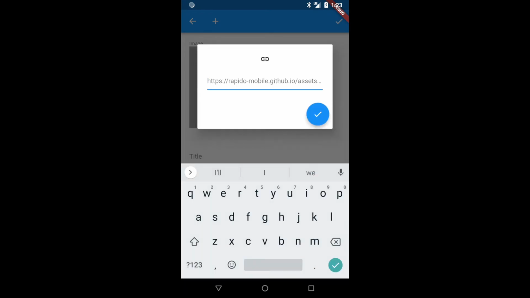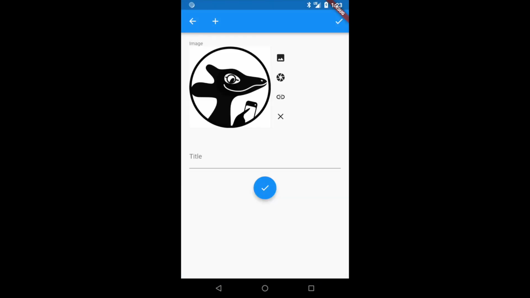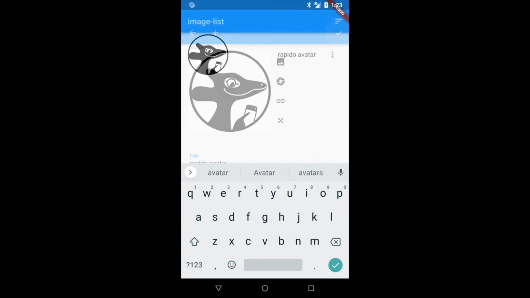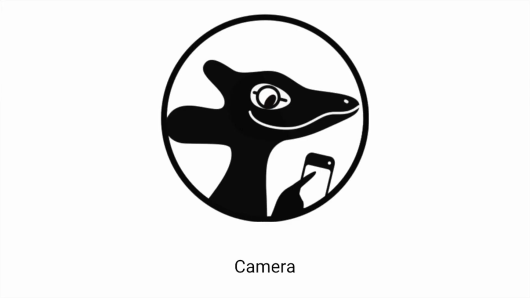Okay, so now I'm going to paste in a URL that points to an image in the dialog, and you can see Rapido's handled that for me. It's found the image, and it's displaying it for the user. Now I'm just going to add in a title for it. And then when I hit OK, it adds it to the list.